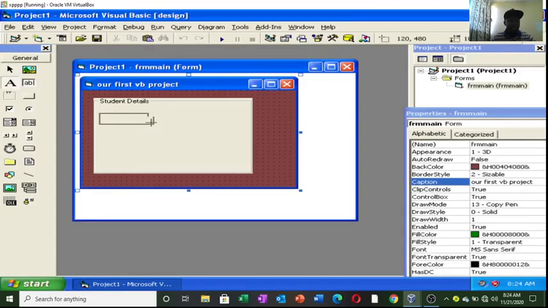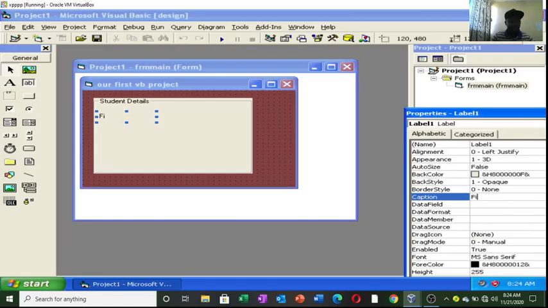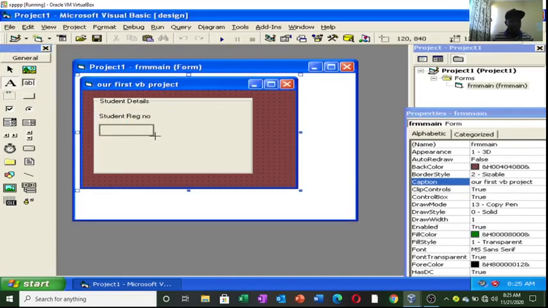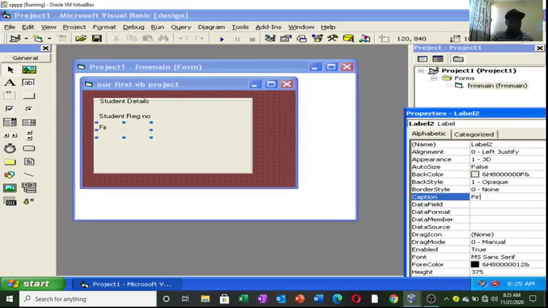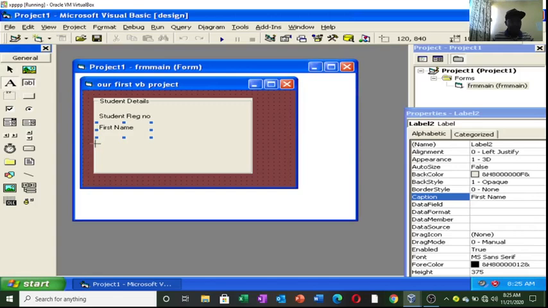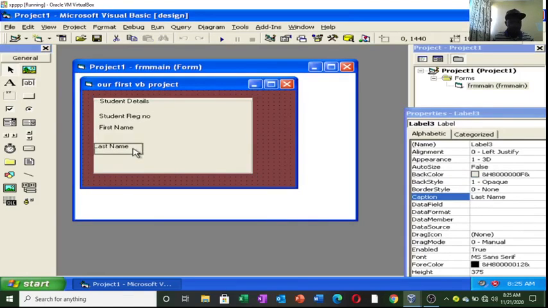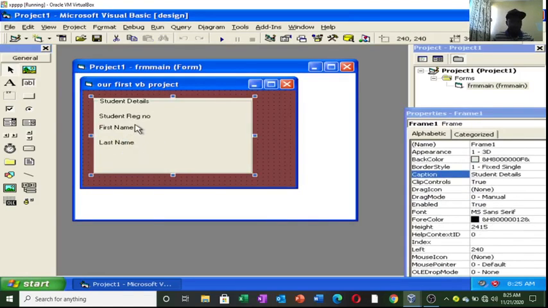Like for example, I need to add this one as the student registration number. That way. Then we can also add student first name. Can have first name. Then you can have last name. There. Therefore, you have the labels.